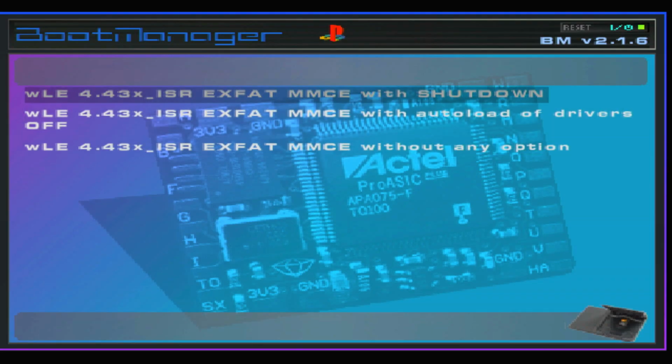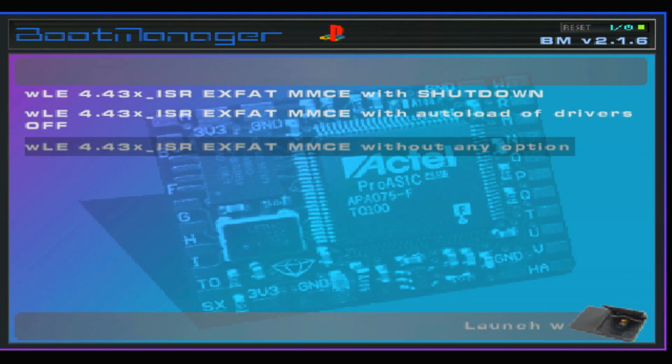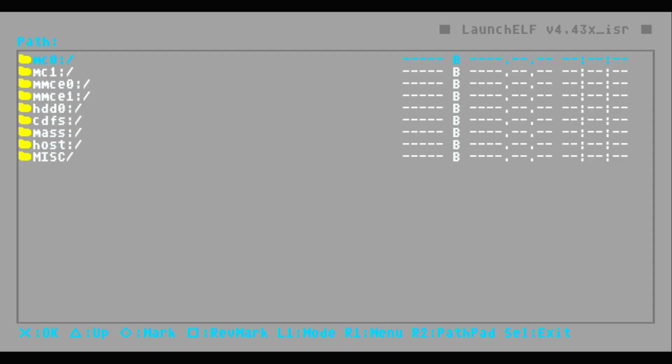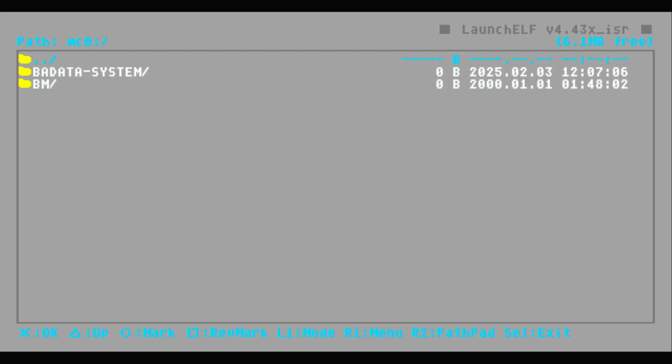So this is useful when you're trying to test which other device it can run from and any potential problems. And then as I figure things out, I remove these options for people. So I'm going to use without any option because this one works fine. And we're in WLaunchElf. So check this out. Memory card 0. Oh, look, we have Boot Manager, VM, and we have apps and devices.